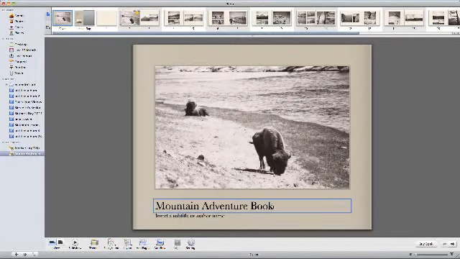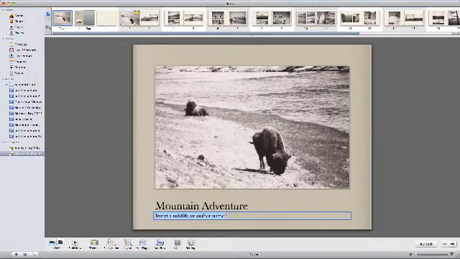So let's look at the actual book here. I'm going to click on the actual title. It named the title that came from the event from iPhoto, so I'm just going to keep Mountain Adventure. And I'm just going to change the subtitle to Fall 2012.